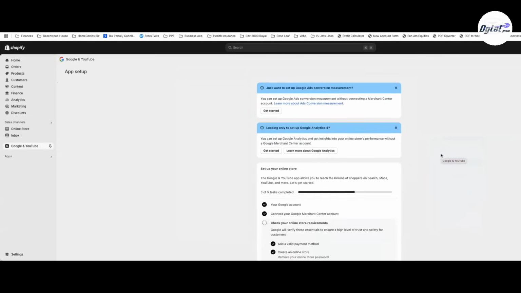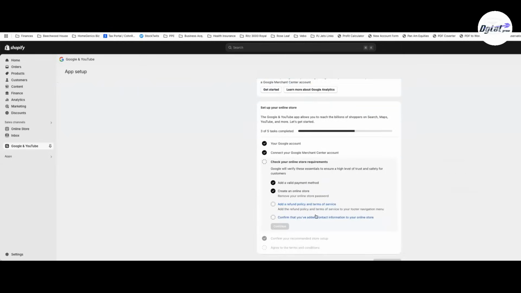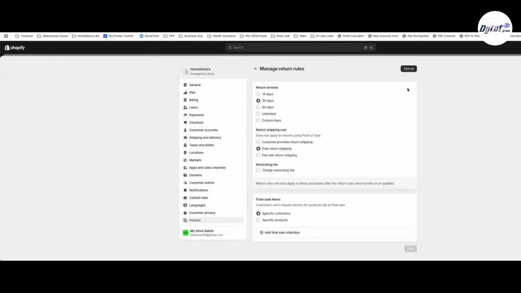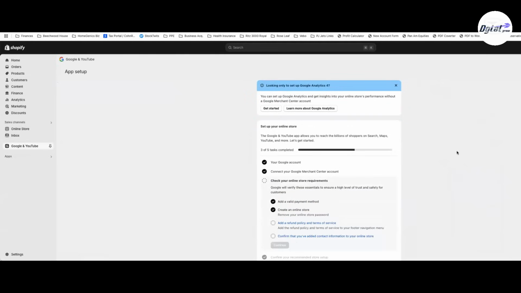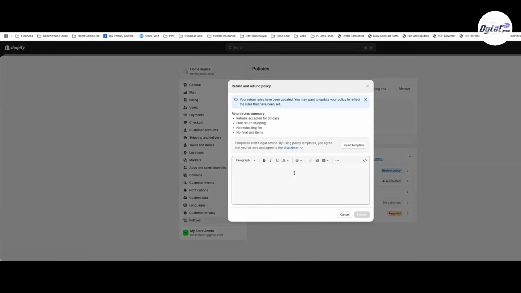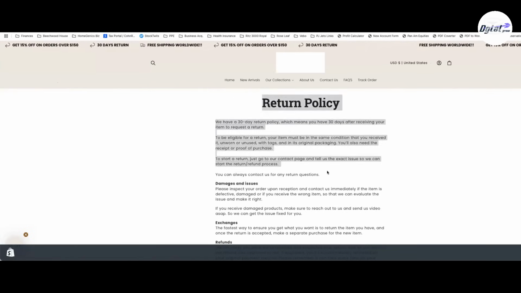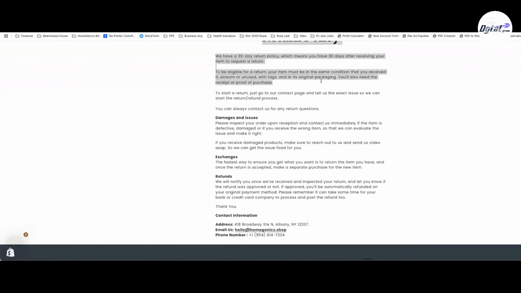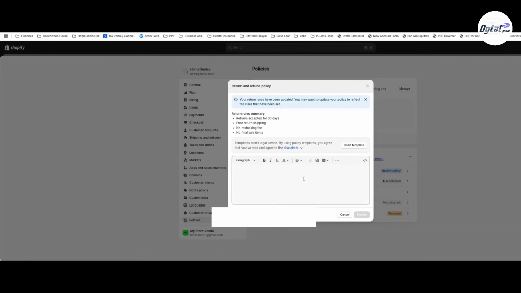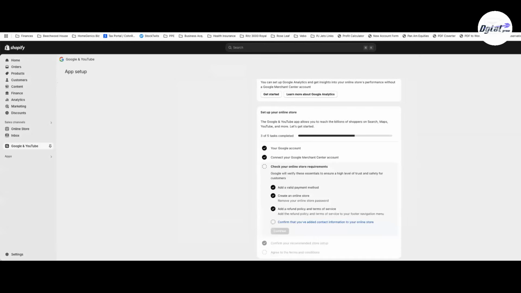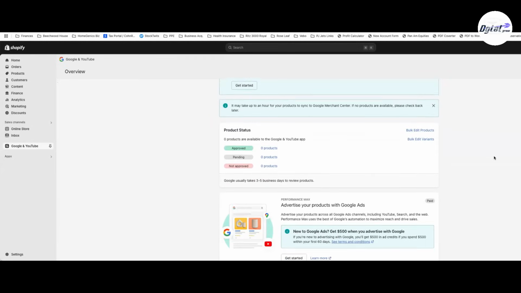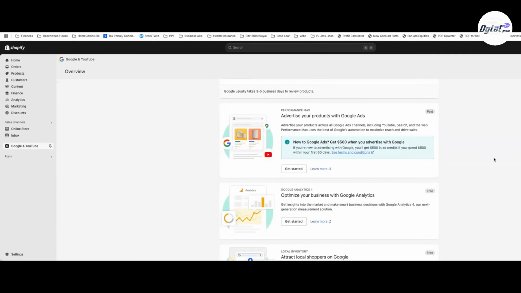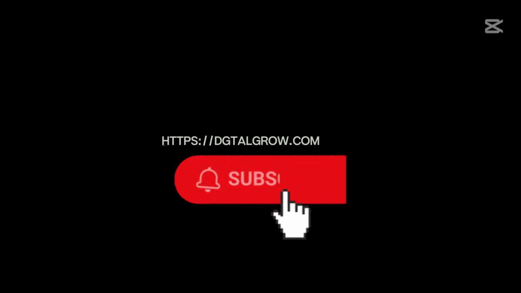Sometimes you have to put the return policy manually on these apps. So go to return and privacy return policy and copy the whole page. That's it. You have successfully created, verified, and connected Google Merchant Center with Shopify.